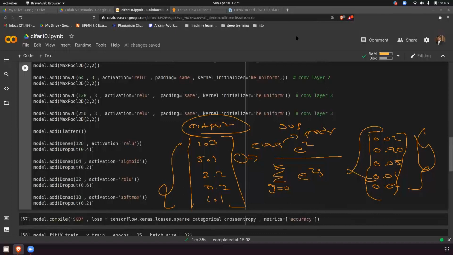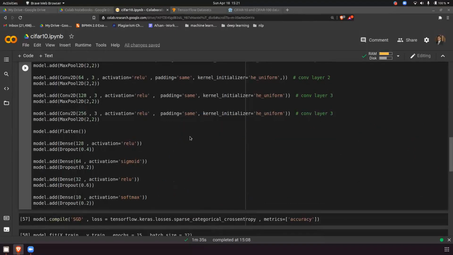And the softmax function is nothing but, suppose the first value was 1.3, so it will be e raised to 1.3 divided by e raised to 1.3 plus e raised to 5.1 plus e raised to 2.2. So how many outputs are there? Divide by that, and this will give the probability to me. Now it's clear. The softmax function is clear to everyone.